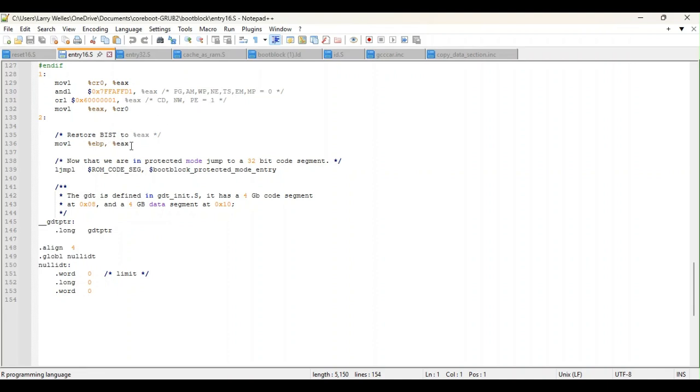We restore that value of the built-in self-test, and it says now that we are in protected mode, jump to a 32-bit code segment. And let's see where we are here. Okay, the global descriptor table is defined in global descriptor table init, or GDT init.s. It has a 4 gigabyte code segment at 08 and a 4 gigabyte data segment at offset 10. Remember these when I stop and get that GDT init file.